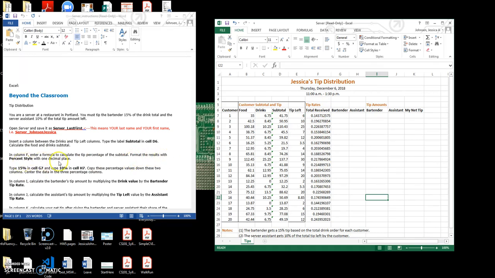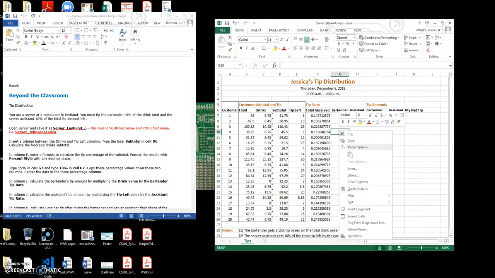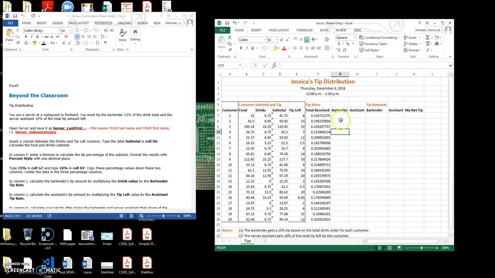Format the results with percent style with one decimal place. Okay, so how do we format? Highlight everything you want to format. Okay. Right click, good old right click. Except I may have messed it up there, sorry.